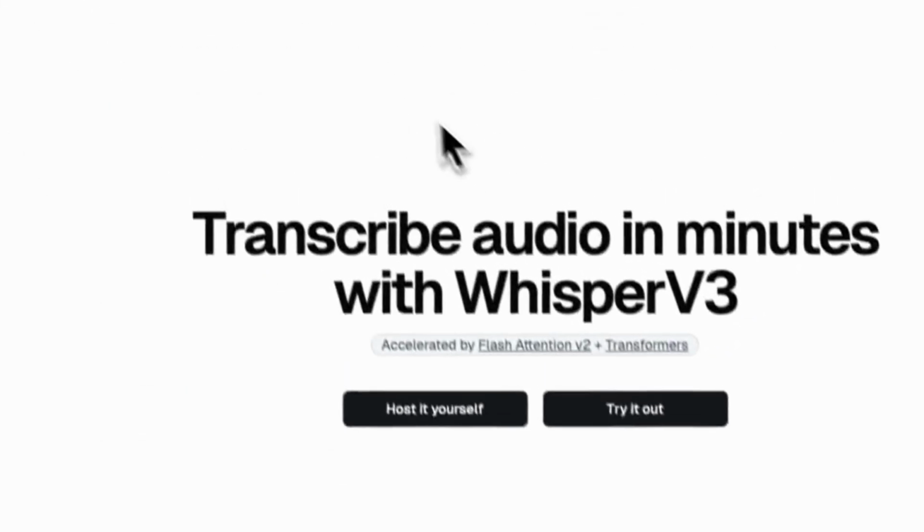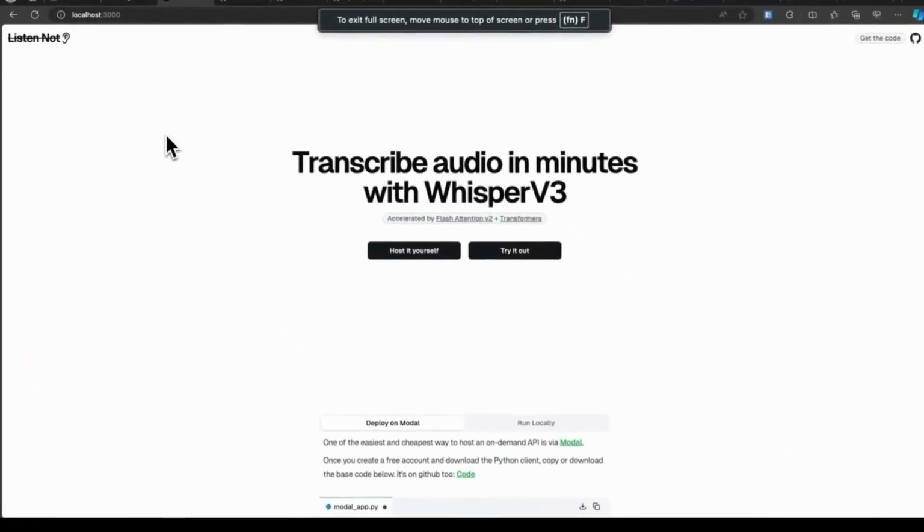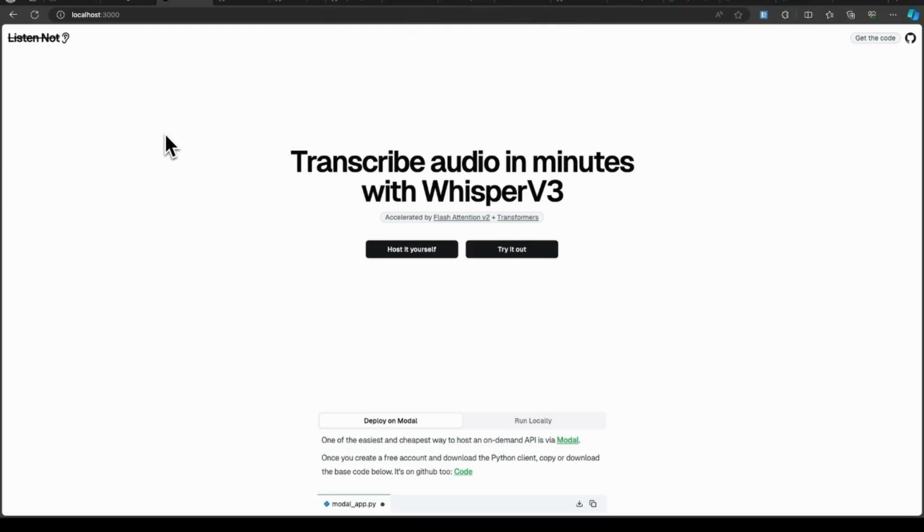So, opening the application. I just took one use case here: transcribing audio in minutes with a very popular OpenAI open source model, Whisper V3, which is going to help us convert audio into transcriptions. You can use it for subtitles for your video or a transcription for your podcast audios and other things. So this is the simple landing page of our application that we are going to build.